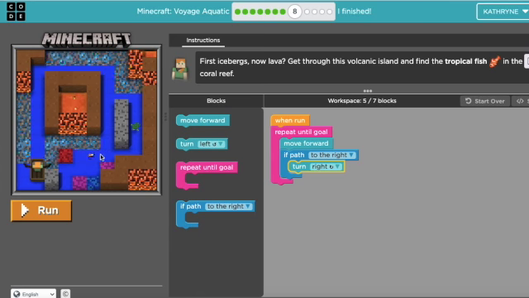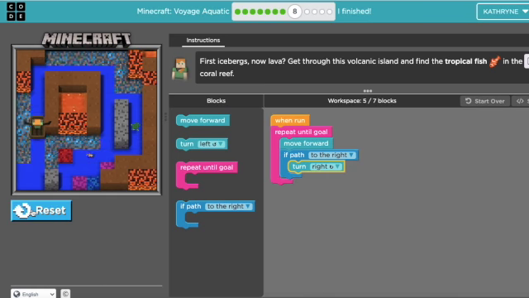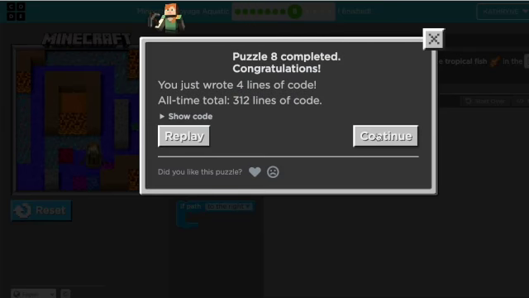Okay, so I'm going to go right, turn right. Is this right or left? Let's try it. Sometimes it's confusing to see if it's right or left. Right. I think it is right. Okay, we got it.